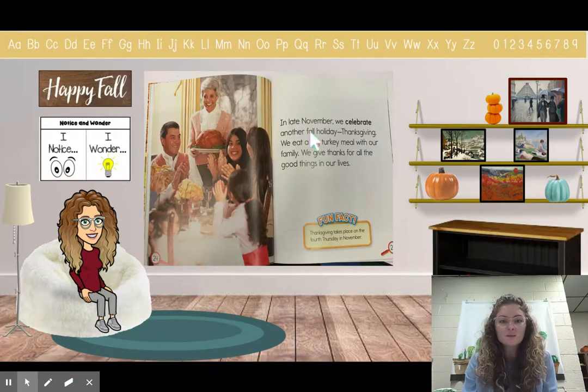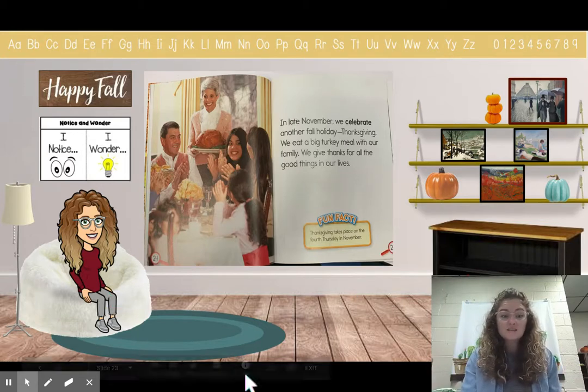In late November, we celebrate another fall holiday, Thanksgiving. We eat a big turkey meal with our family. We give thanks for all the good things in our lives. Fun fact: Thanksgiving takes place on the fourth Thursday in November. And maybe your family might celebrate something different on Thanksgiving. Maybe you have different traditions.